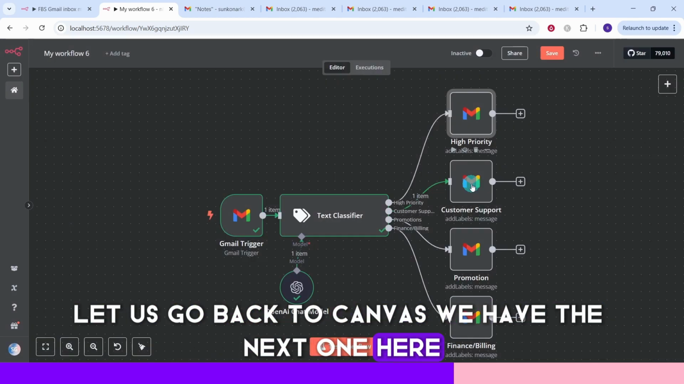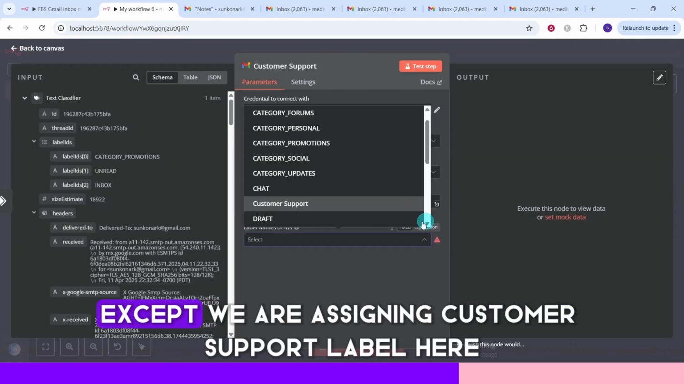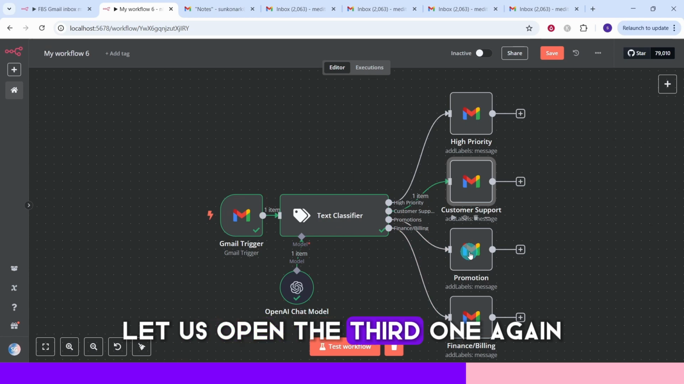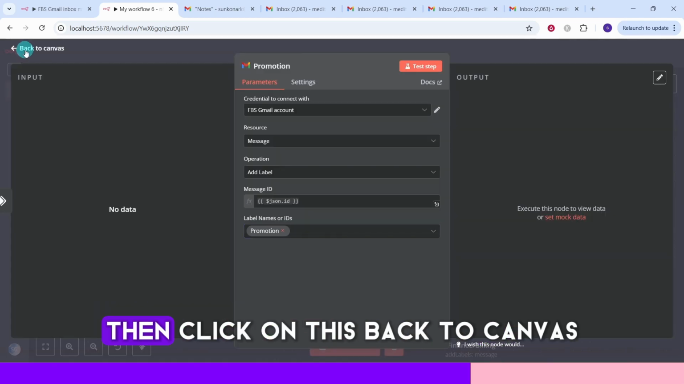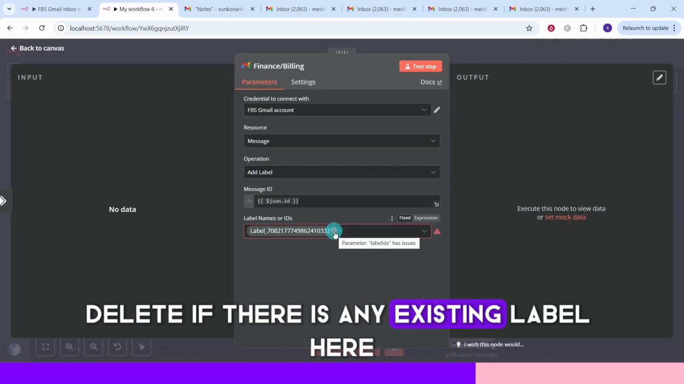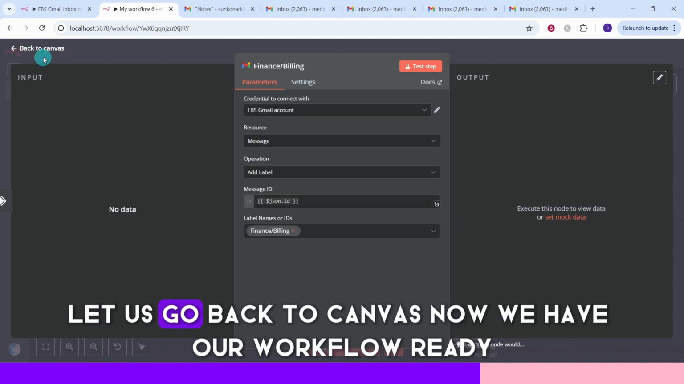We have the next one here. Let us open this up. This is almost the same as the previous node, except we are assigning the customer support label here. Again, we'll go back to canvas. In the same way, let us open the third one. Again, let us assign the promotion label to this. Then click on this back to canvas. Open the last one. Delete any existing label here, then scroll down and select finance/billing. Let us go back to canvas.